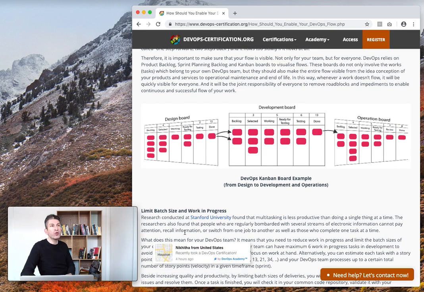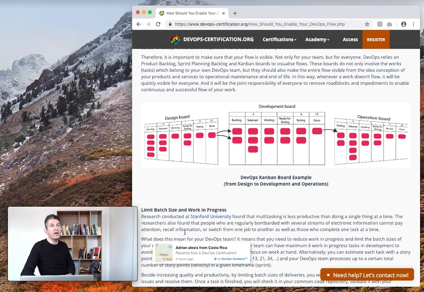DevOps relies on product backlog, sprint backlog, sprint planning backlog and Kanban boards to visualize flows. These boards do not only involve work, or let's say tasks, which belong to your own DevOps team, but they should also make the entire flow visible from the idea conception of your products and services to operational maintenance and end of life. In this way, whenever work doesn't flow, it will be quickly visible for everyone, and it will be the joint responsibility of everyone to remove roadblocks and impediments to enable continuous and successful flow of your work.